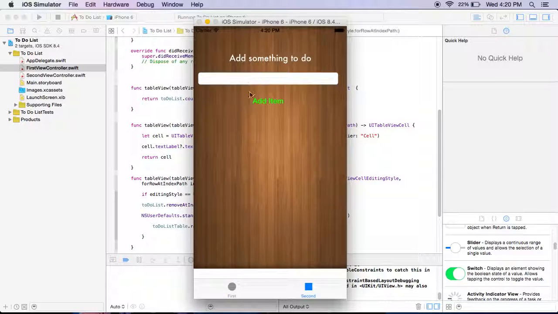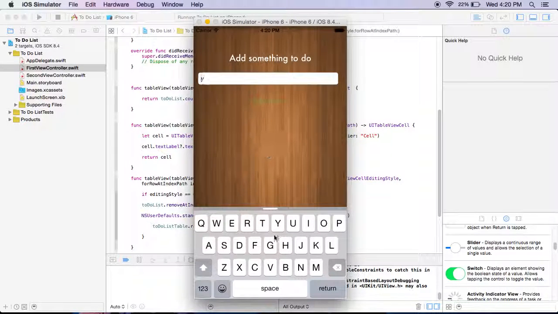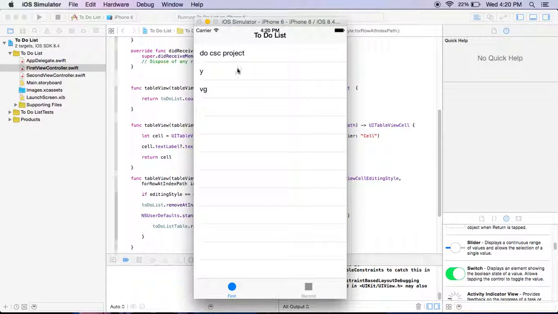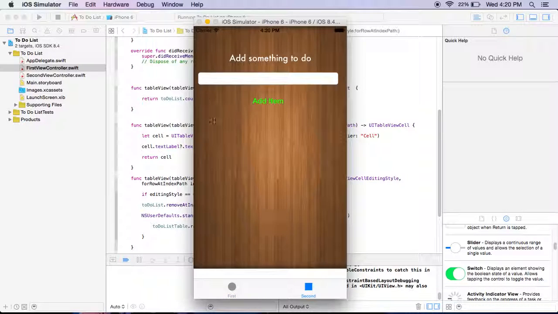So let's add some more here. I'll just make it simple. Let's type in some random letters. Jump back over, and then see they keep listing down. So if you want to delete these, we can obviously swipe to the left, and then the red delete button comes up.